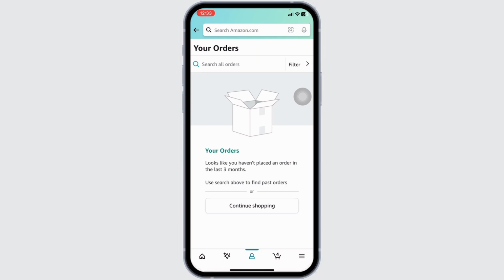By following the same steps, you can easily delete other archive orders as well. Well, this is how you can easily delete archive orders on Amazon.